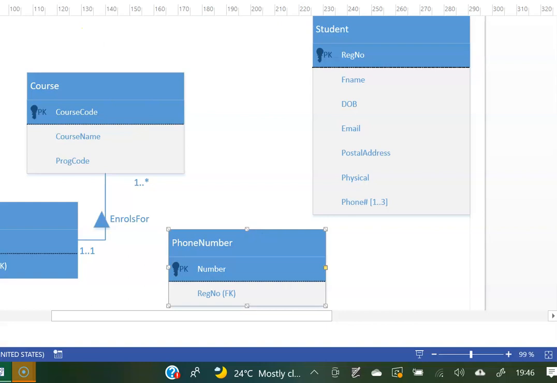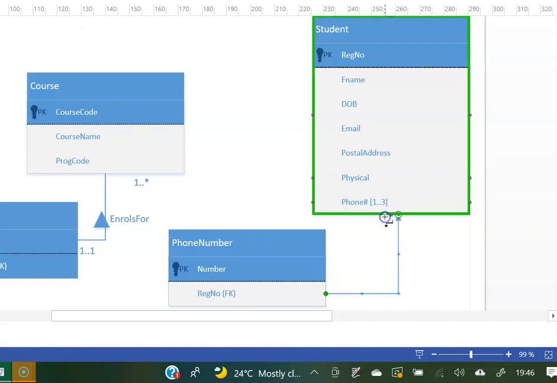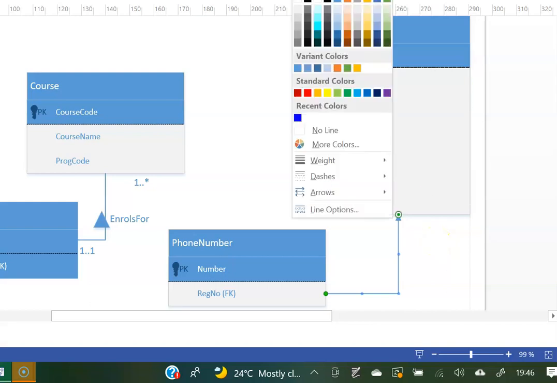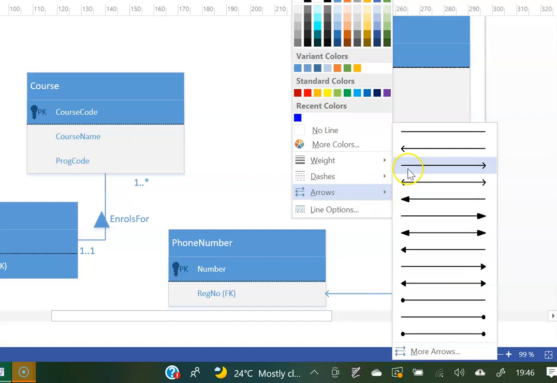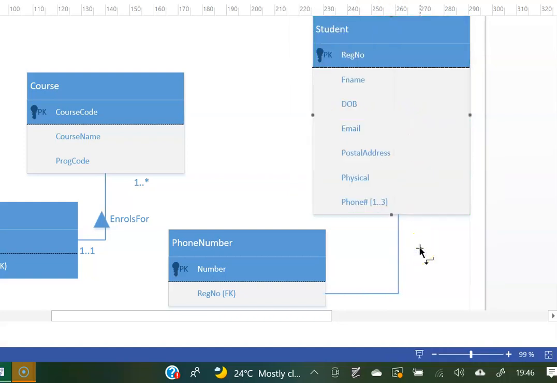So that means you get this, and then you connect. Now we can say, let's remove this first. We need to remove this because we have created a relation for it. So you need to remove that. And then you get this, and then you say a student has phone number.